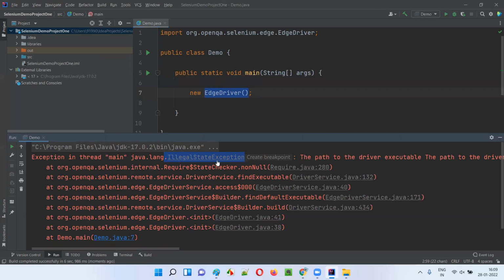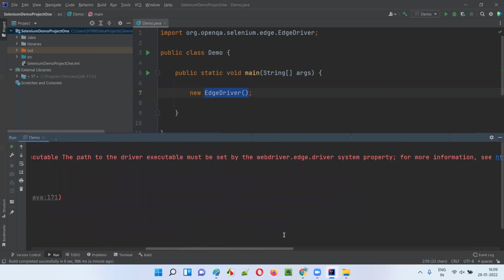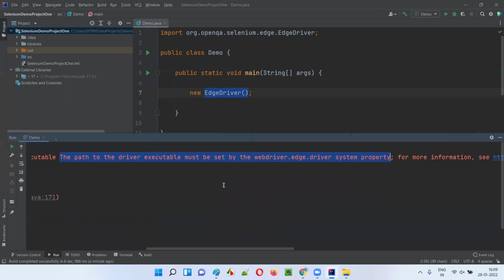Why did we get this exception? Why did this particular line not open the Edge browser for us? Why did this Selenium automation script not open the Edge browser? Instead, why did we get this exception? The reason for this exception will be just beside. If you clearly read here, the path to the driver executable must be set by the webdriver.edge.driver system property. It is saying that.